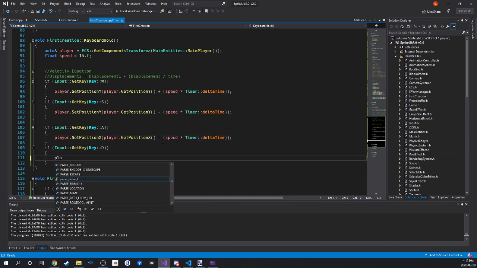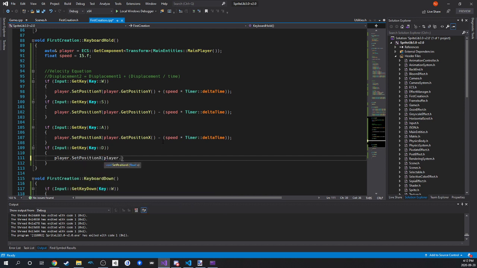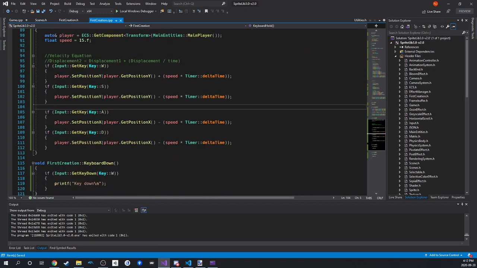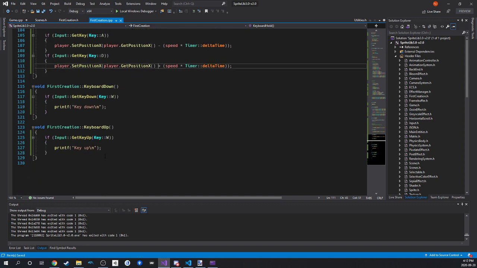And that's it. Player.setPosition x, player.getPosition x. That's it. That's all. That's everything. So, oh, sorry. This should be plus. Plus, instead of a subtraction.